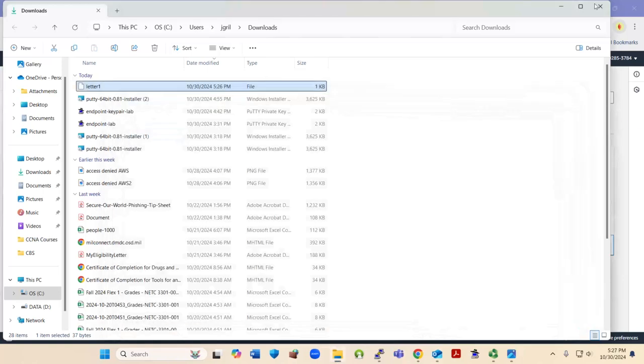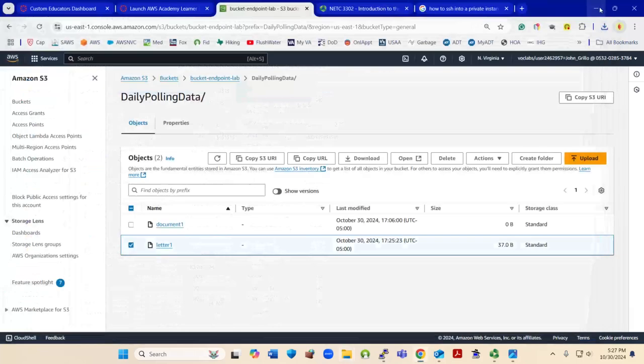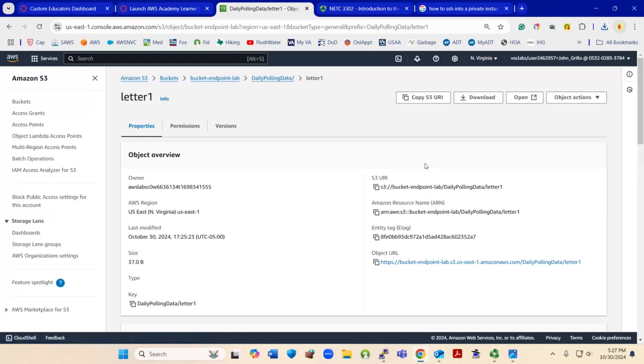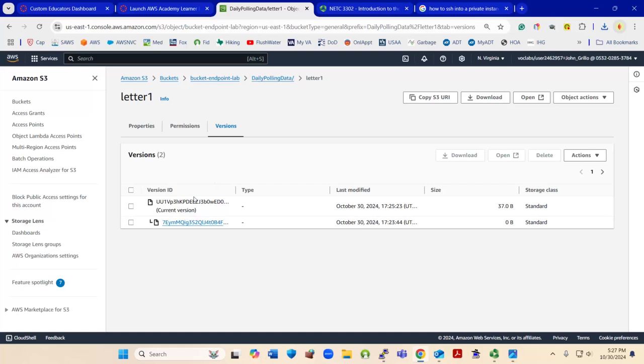Okay, close all this. All right, so again, to view the versioning, you click on letter one, you get the properties of letter one, and you see the versions, you get the current version, and you get the old version. Okay, and so you can maintain many versions. Like if you're going to have polling data for like 60 days before an election, right? Then obviously you'd want to enable versioning in your S3 bucket.